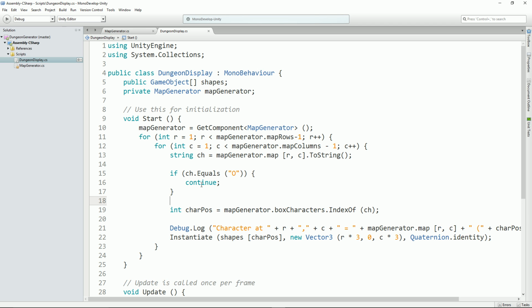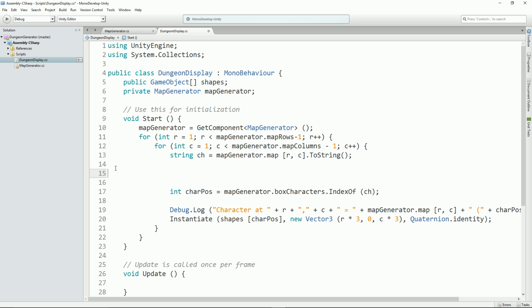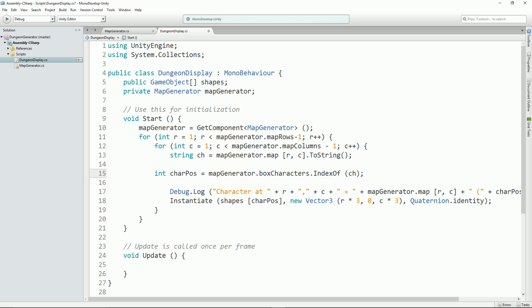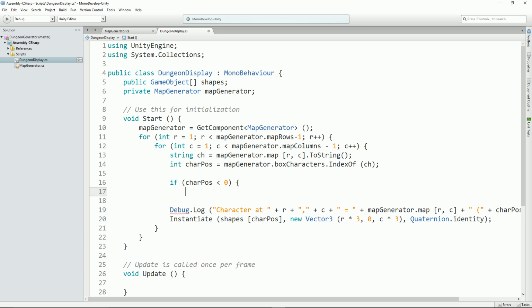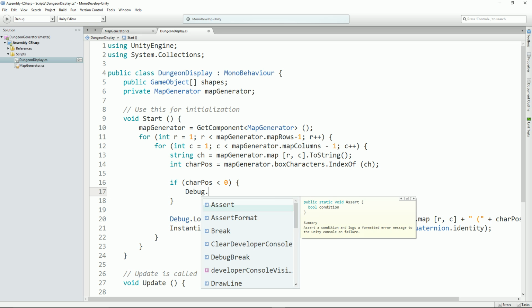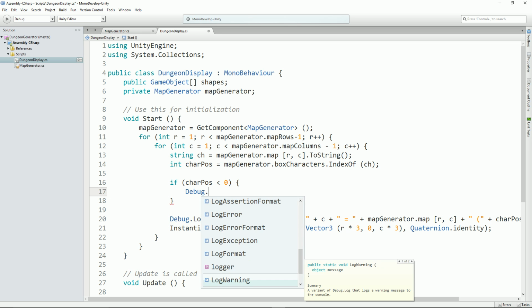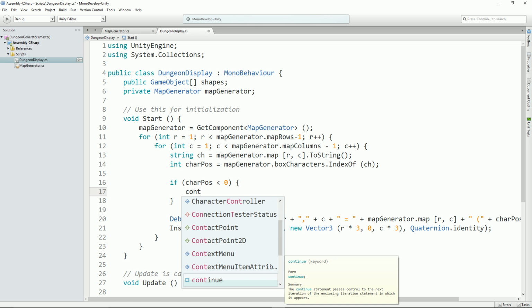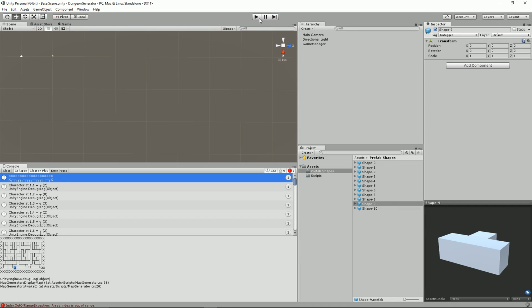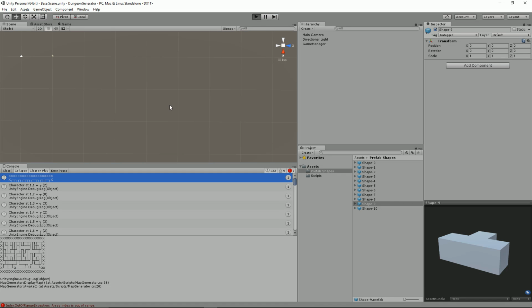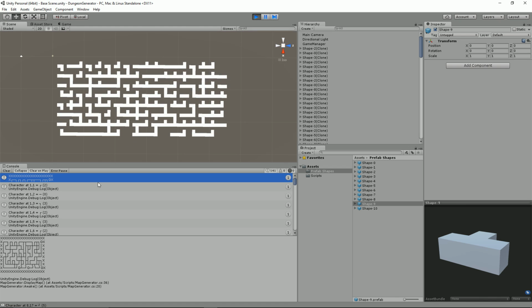What I should probably do is check what this position here is, because if that's -1, then we could just say continue. Let's try that, just to cover ourselves. So we say if charPos is less than 0, we'll just say continue for now, and that will step out of this iteration of the loop. Let's see. Yep, so there's no errors anymore.